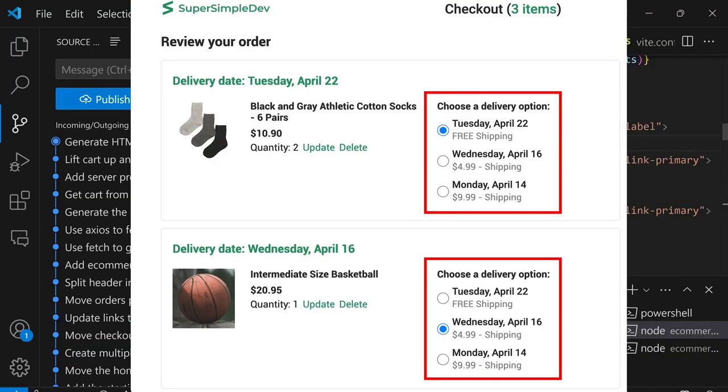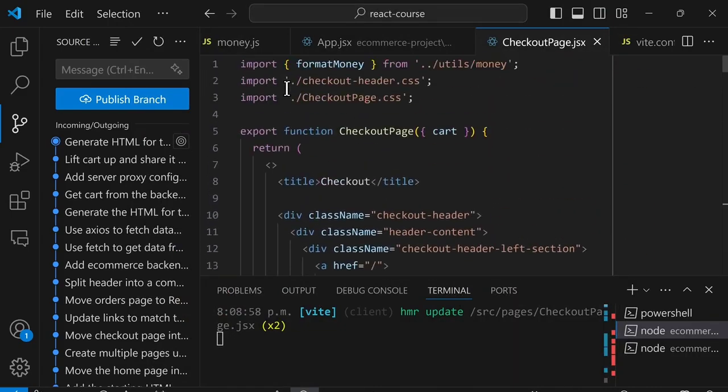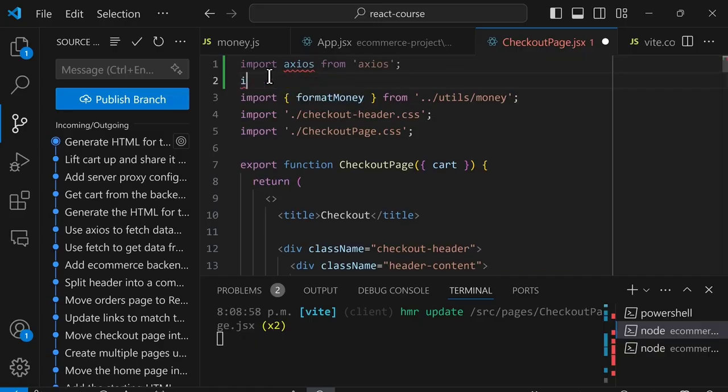Next, we're going to generate the HTML for the delivery options. So we'll go back to the checkout page and we'll scroll to the top of this component. And here, we'll load the delivery options from the backend. So first, let's import Axios. At the top, we'll import Axios from the Axios npm package. And we'll also need to import curly brackets, useState, and useEffect to save the delivery options. So import it from React.